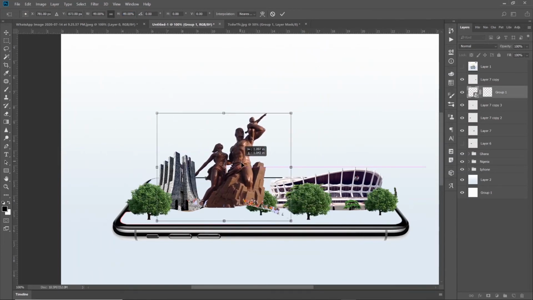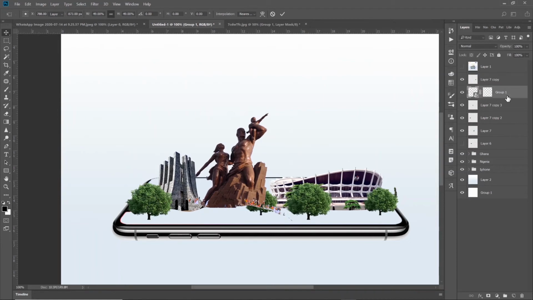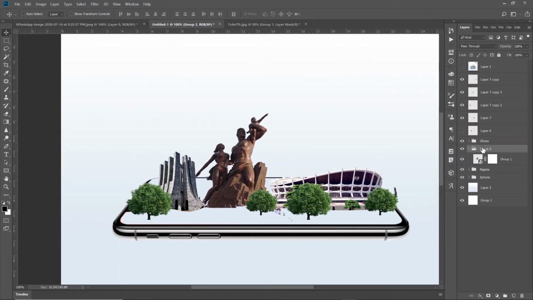and Control T allows you to bring up the transform tools. Drag that back and forth. Then you have your edits looking a bit smaller. I want that to be behind that Ghanaian monument. I would name this Senegal because that's where the statue is from.